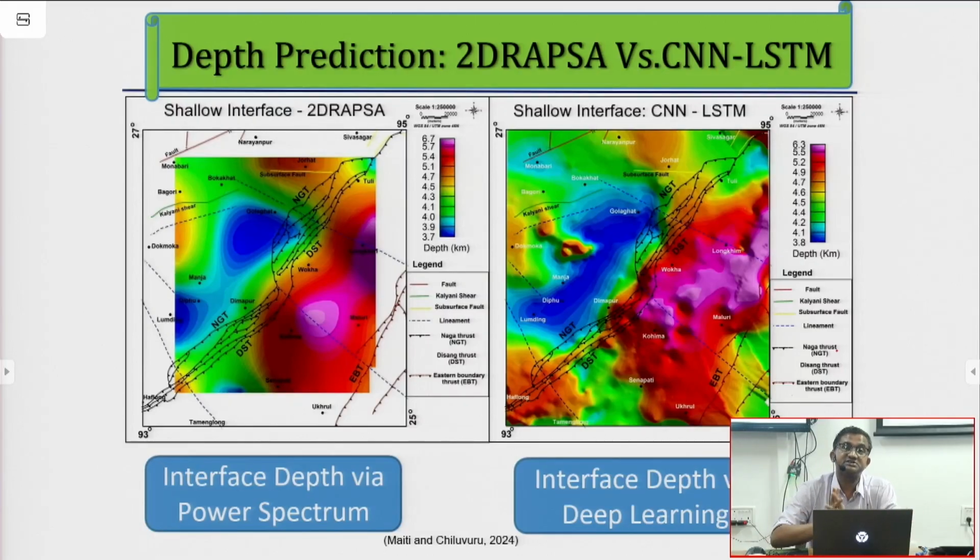And then this variogram model has been combined with your CNN-LSTM to see how our shallow and deeper interfaces are predicted by our hybrid network. The left panel is showing the geological interface depth predicted by the 2D radially averaged power spectrum. The right panel is showing the same predictions done by the CNN-LSTM model. You see the picture on the right side panel is better explained by the geology.